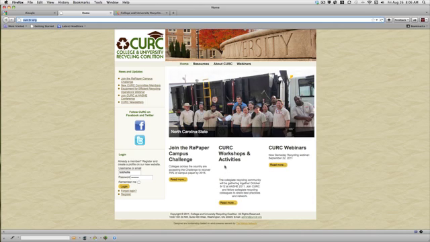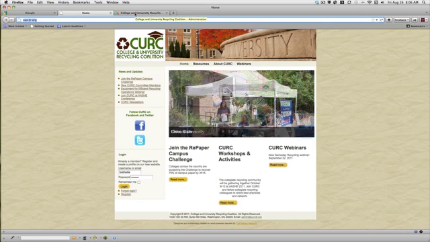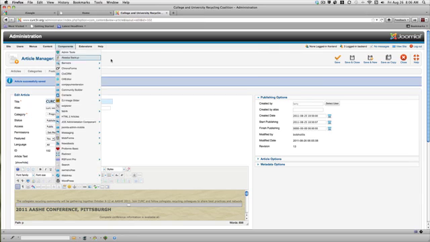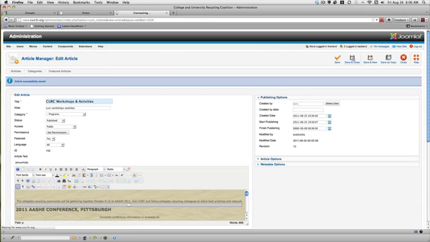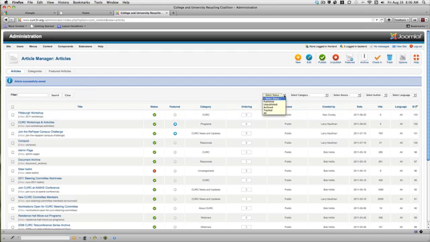Yeah, I think the formatting here is what's hurting us now. So I'm going to clean that up a bit as well. But that's how you put an article on the front page. And if you wanted to change the order of these, you can go back here into Article Manager and select Status.